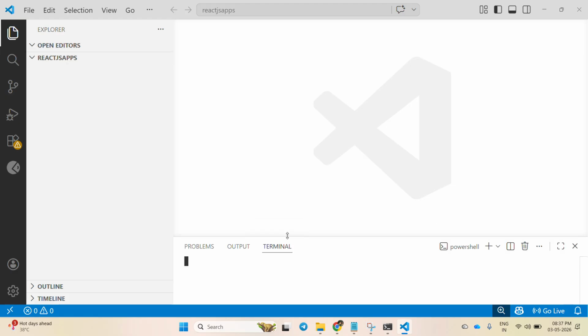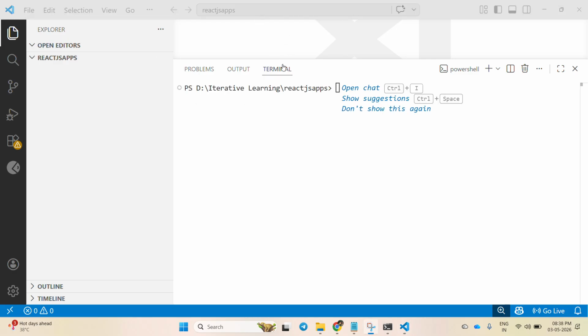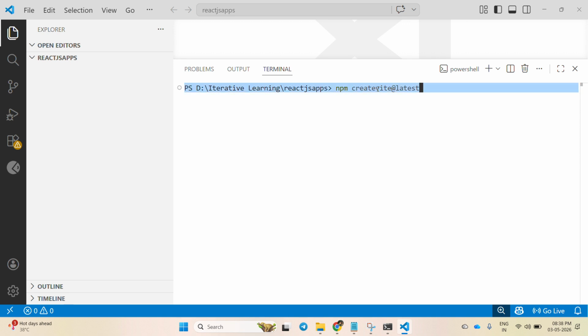Press Ctrl J. Ctrl J is a shortcut for your terminal. Now we'll see how to create a project using some commands. For that, I'll use npm create vite@latest. This is one of the methods for creating a project. You can also use create react app. So npm create vite@latest uses Vite and React technologies to create the project.